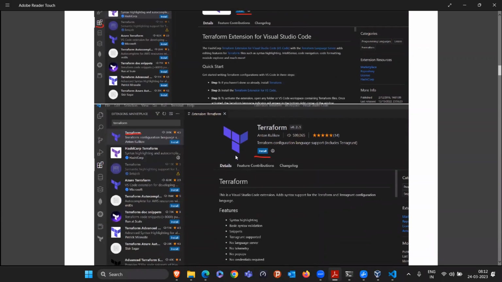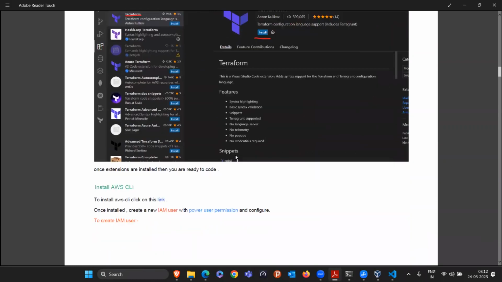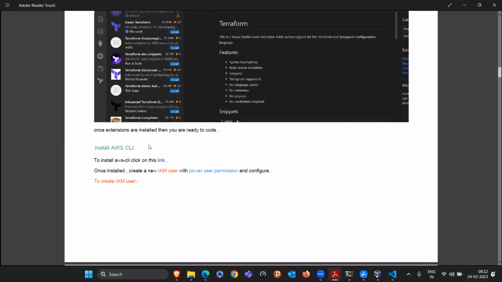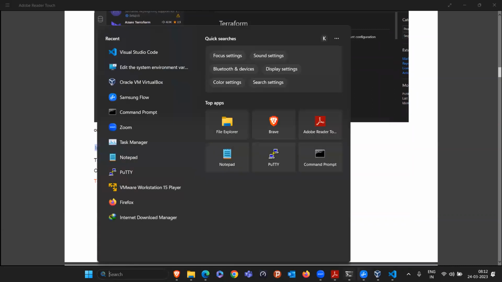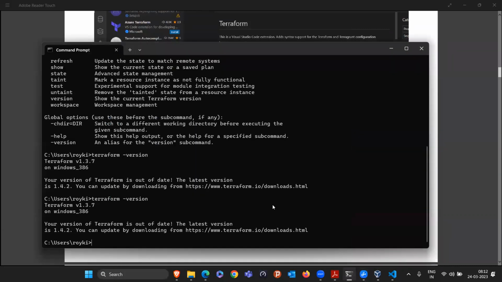And once you install them, now you are ready to code. So this work is completed. Now one more thing you have to do: you have to install the AWS CLI also. I think if all of you attended the AWS lecture, you already installed the AWS CLI.